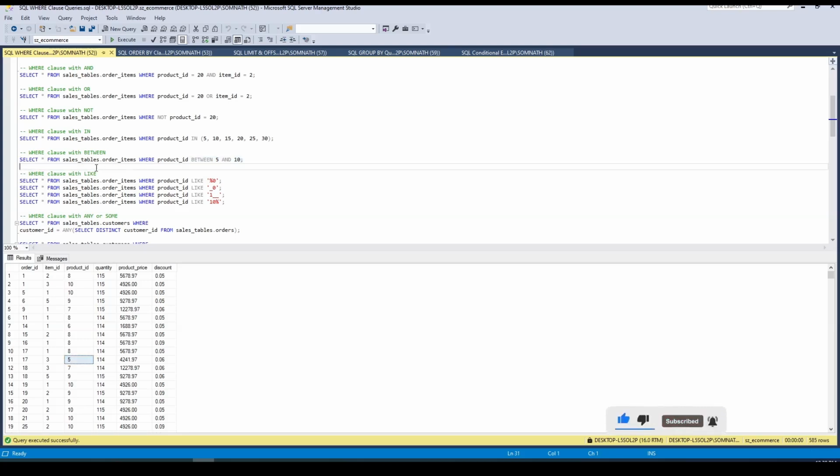Now next where clause operator is like. Let's discuss where clause with like operator. So before discussing this like operator, we have to understand all these concepts over here.